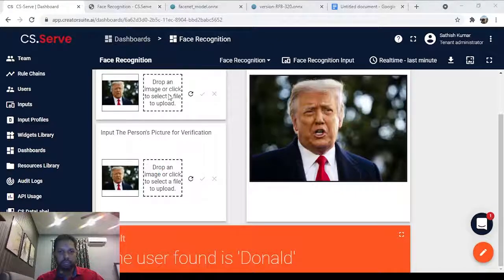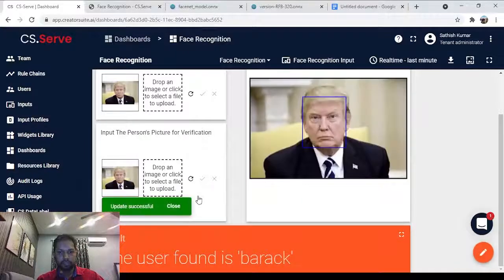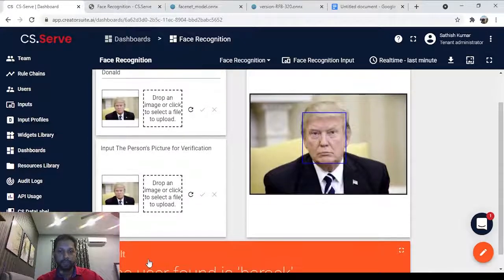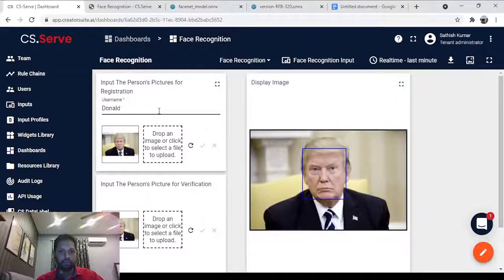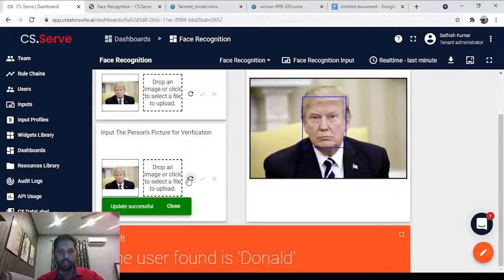Let's try that again with another photo. Maybe this one. Update. So it says it's Bharat, right? So the model isn't too accurate because it doesn't have enough data to do comparisons, right? So what we have to do for this is, again, basically train the model by giving it more data. I'm going to upload an attribute, basically registering this face as Donald as well. If I check it again, it's Donald.